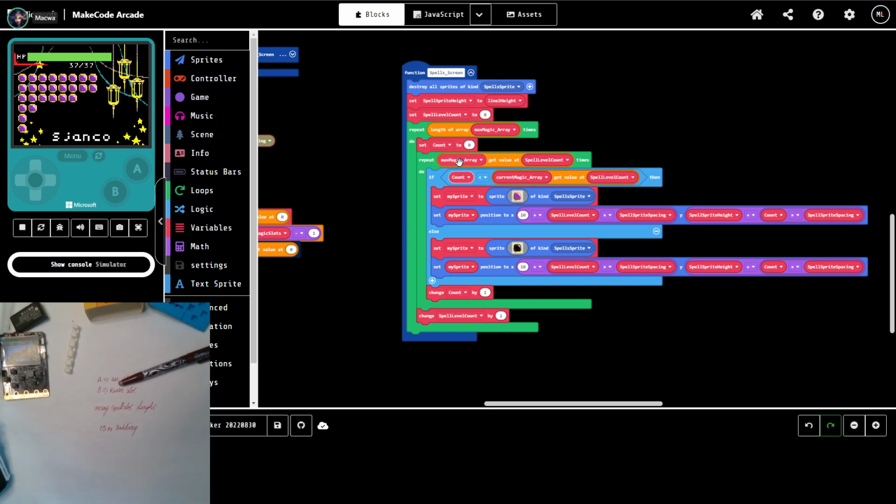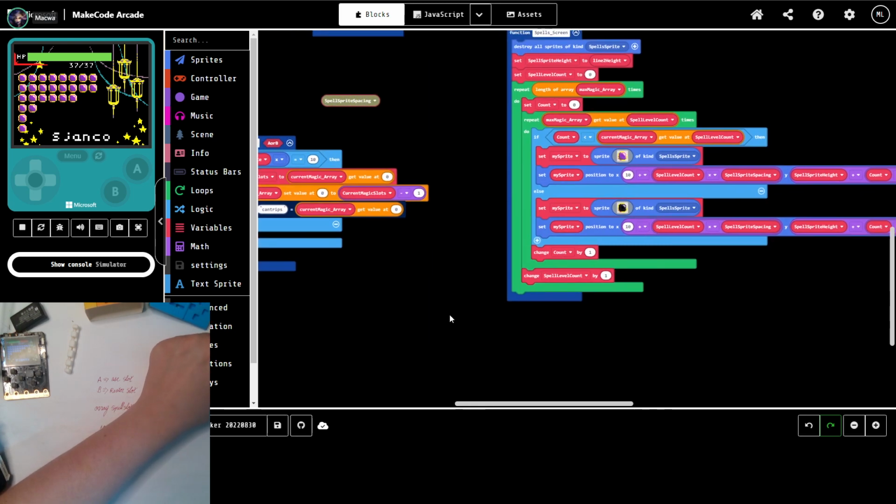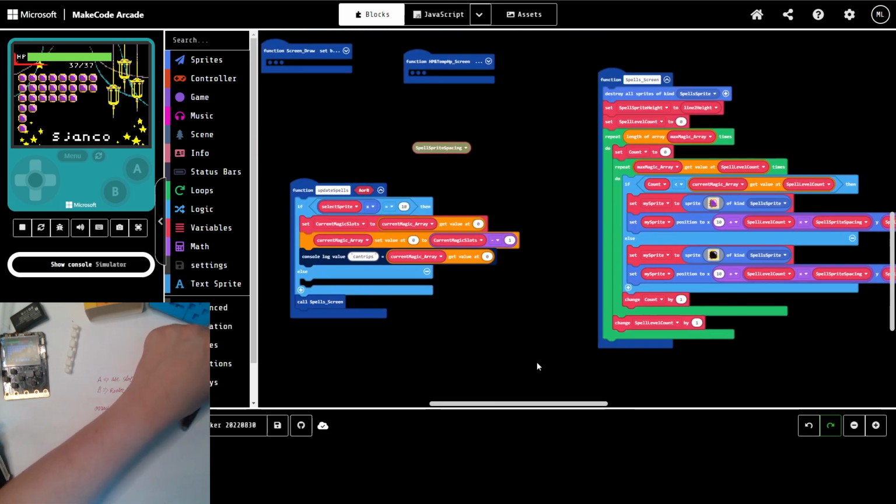So if count, which is 0 at this point, is lower than the value of the current HP on level 0, then it sets a sprite of the purple, and puts it on the predefined position. If not, it puts a black sprite there and changes. Okay.